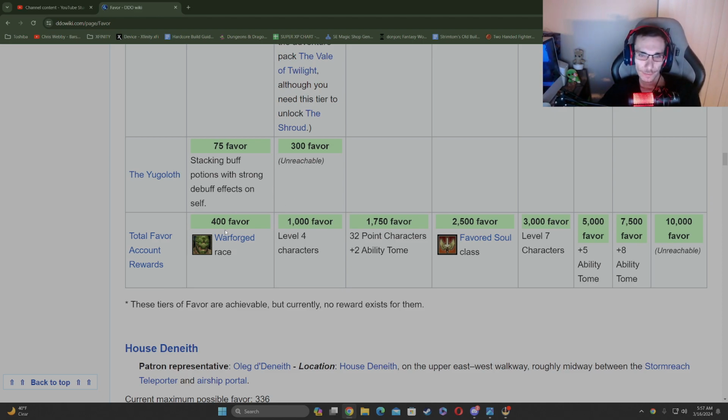So 400 favor, you unlock the Warforged Grace. 1000 favor, every character that you create on the server that you're on could be made starting at level 4. 1750 favor, you unlock the ability to make a 32 point character. So now those level 4 characters that you're making, instead of having 28 points to put into your stats, now have 32 points. And you get a plus 2 ability tome, which is a permanent increase to one of your stats for the remainder of the life of that character and its future lives and so on and so forth.